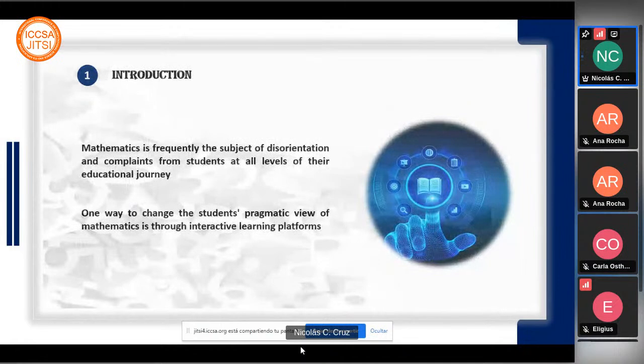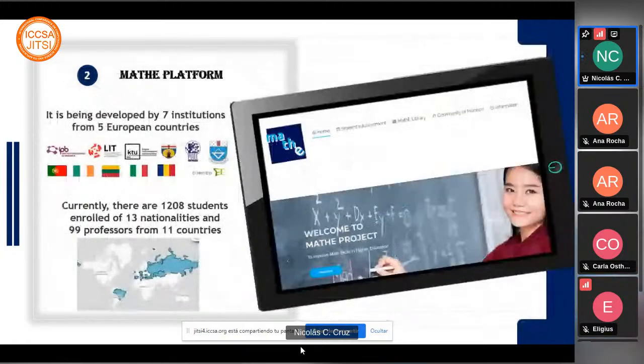Particularly, mathematics, as we know, is a pillar of several higher education courses. And this subject is one of disorientation and complaints for students at all levels of their education. So one way to change the students' pragmatic view in relation to mathematics is through interactive learning platforms. In this context, the MIT platform was created.